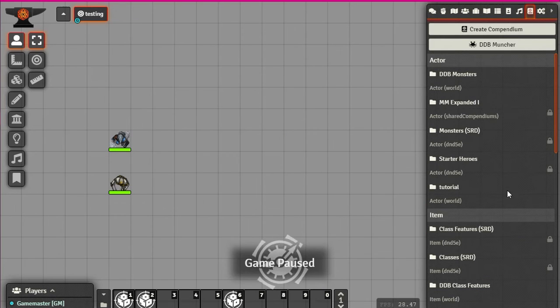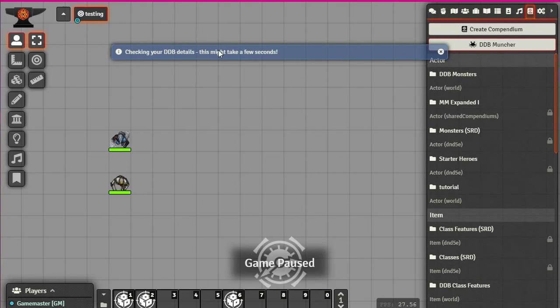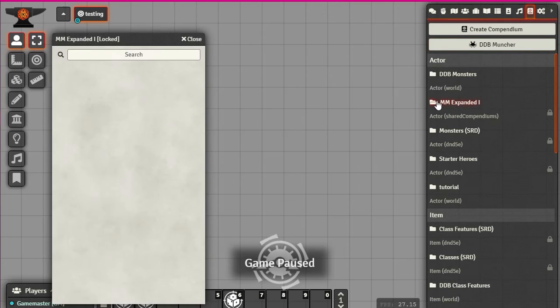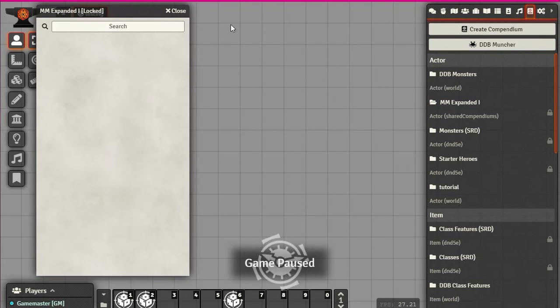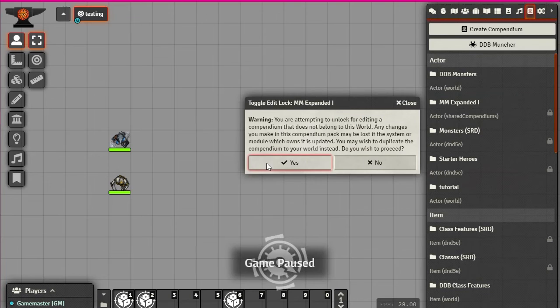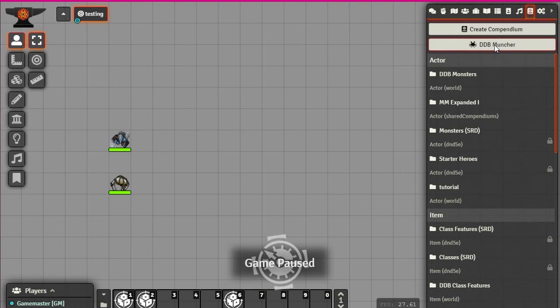Now, part of the reason I chose the spells and items is they're actually fairly quick to download. So we're going to go into our DDB muncher. This takes a few seconds to launch its little thing. Or a little bit longer. You'll also notice here is our expanded one, which is our shared compendium. If we click on it, it's completely blank. It is locked. We don't want it locked for our next thing we're going to do. I'm going to go ahead and just unlock it. Edit that.